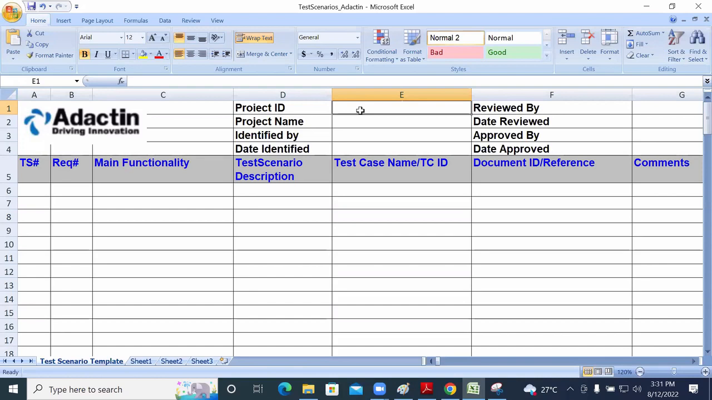Everyone follow the same. Provide the project name. Provide the project ID: ADT in capital letters, not small letters, and then 003. Everyone needs to follow the same standards. When you are practicing, also follow the same standards.